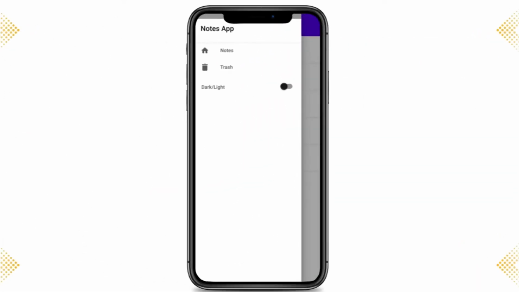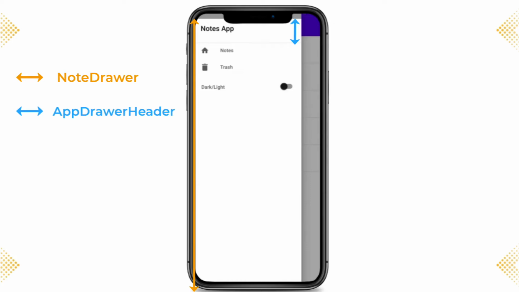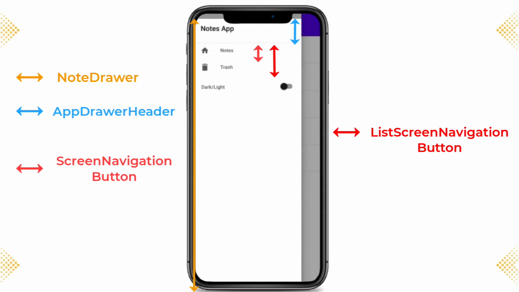But first, let's analyze the design together, breaking it down into components that we can put together to form a finished display. As you can see on the screen, you can split this UI component into the following composables. Note drawer, your root composable for the drawer. App drawer header, contains a header with a drawer icon and the app's title. Screen navigation button, this represents a button the user can tap to switch between screens. List screen navigation button, represents the list of screen navigation buttons. Users can add more or delete screen navigation buttons. Light dark theme item, lets the user change between light and dark themes.